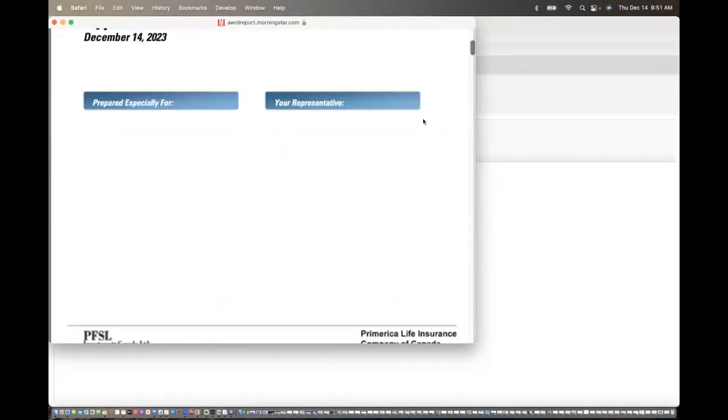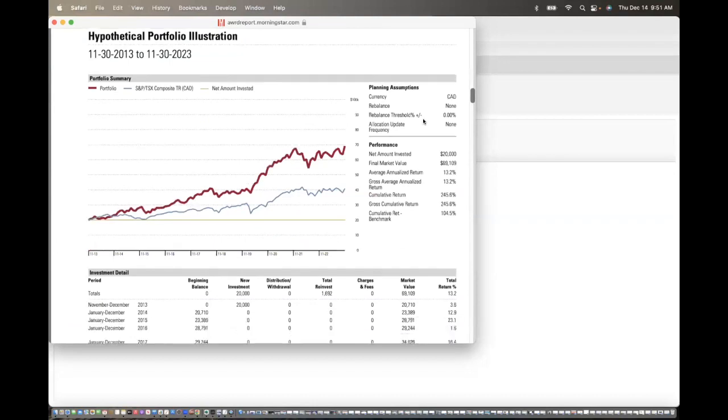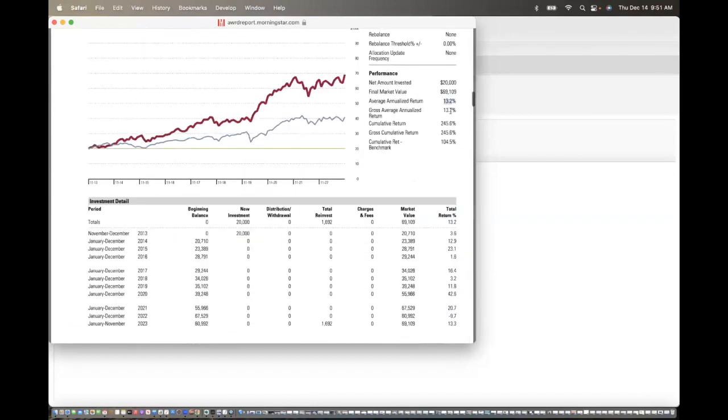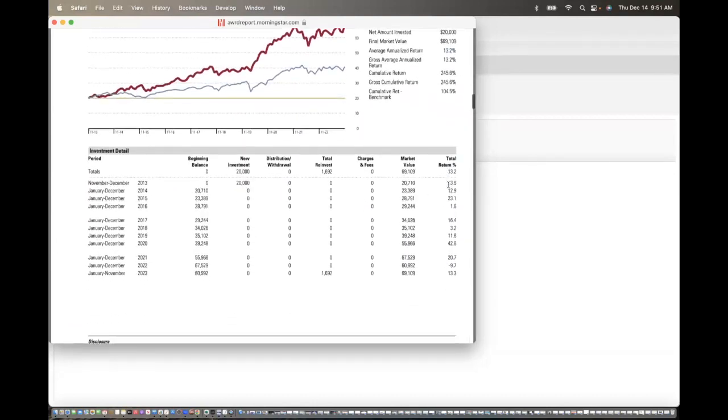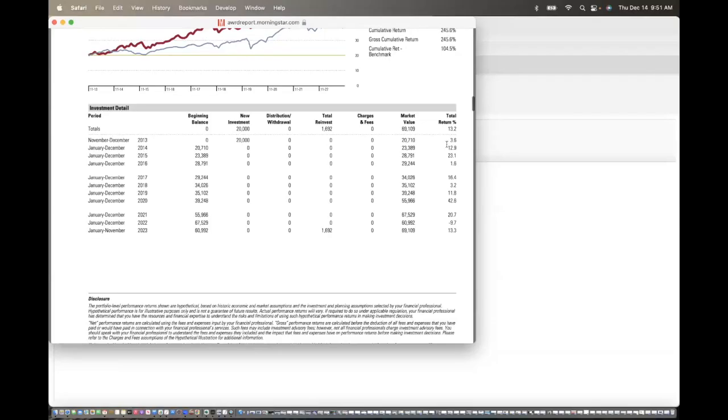This will open up the PDF here, and you can see that over a trailing 10 years, the fund has performed at 13.2%. This is this fund. You can see year by year what the returns are on this fund.